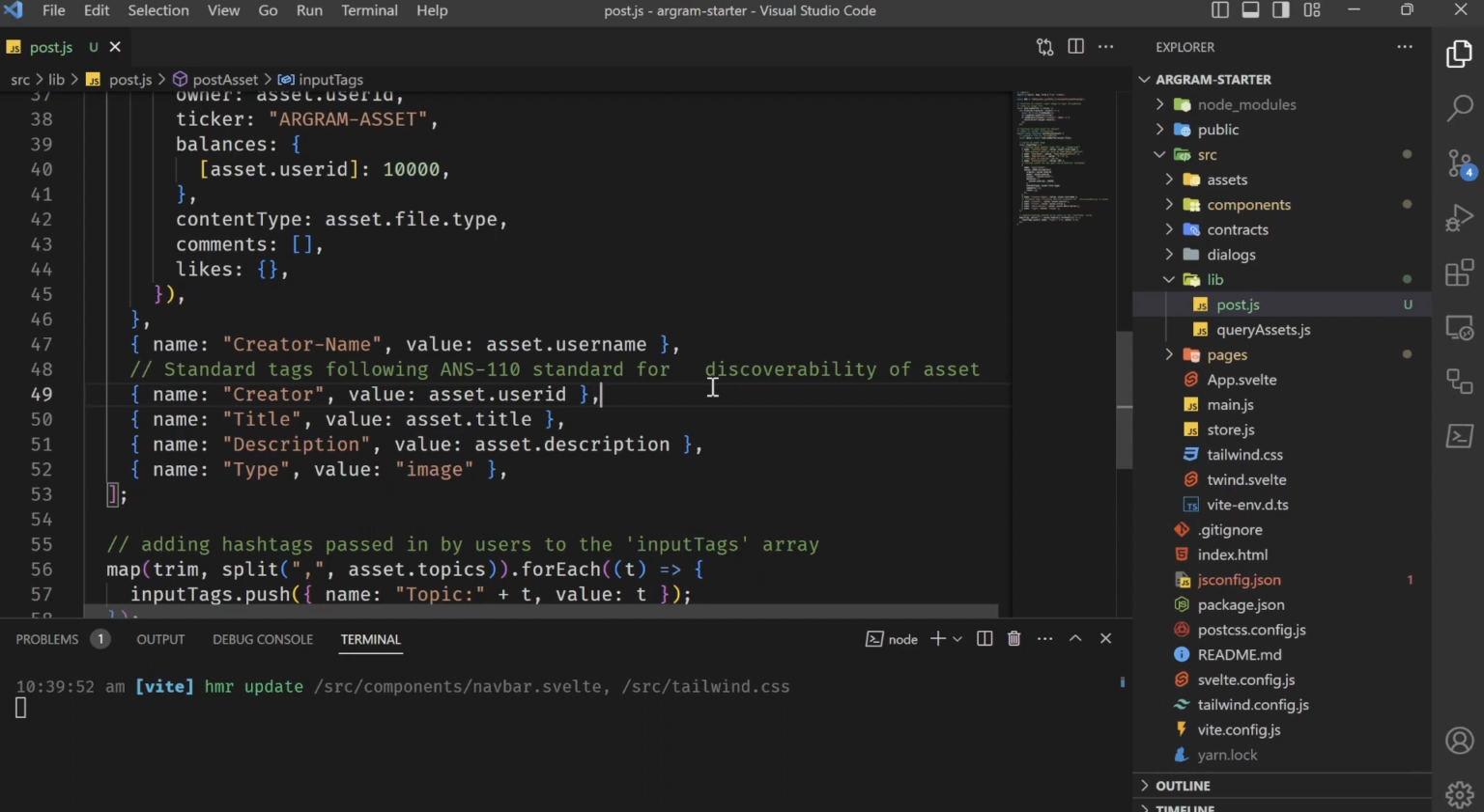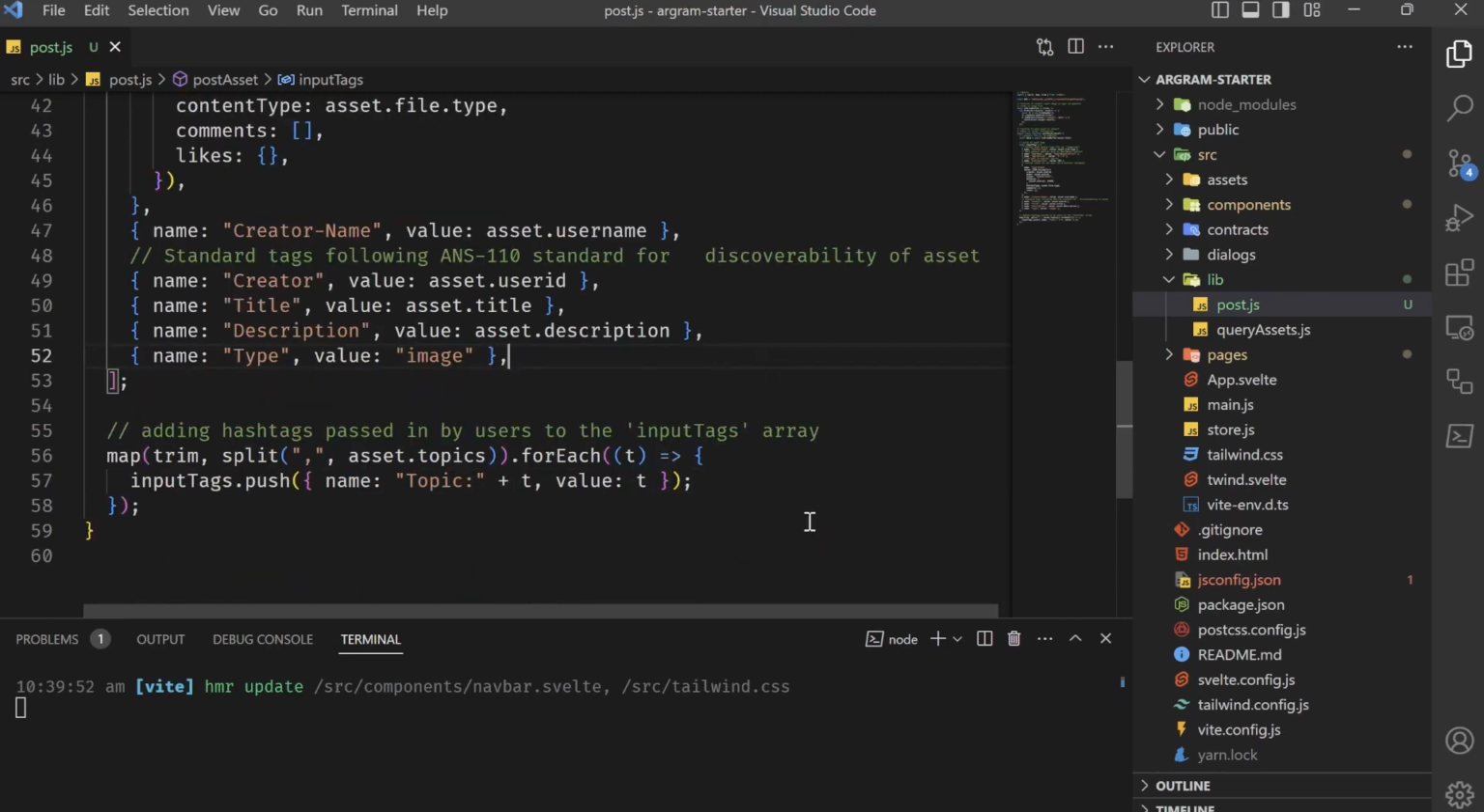So they consist of the creator, as we saw, which is the wallet address of the function caller. The title and the description are passed in by the user at the time of post creation from the front end. The type of the asset is image because we are only posting images through our application at the moment. And lastly, we will take in all the hashtags passed in by the users on the front end and add them to this input tags array as well. With the tags defined, let's see the function to actually create this post.